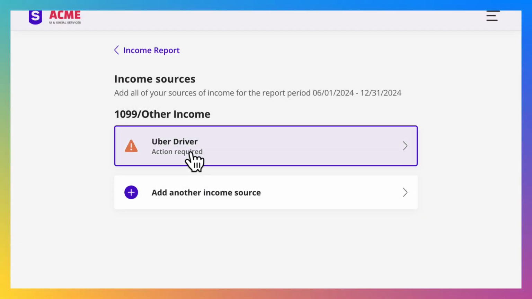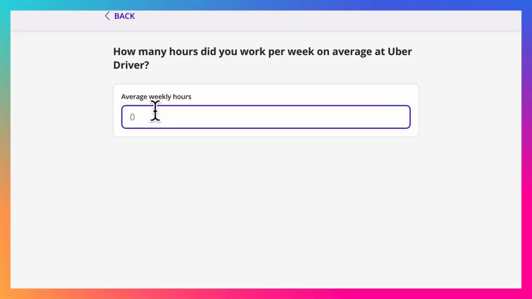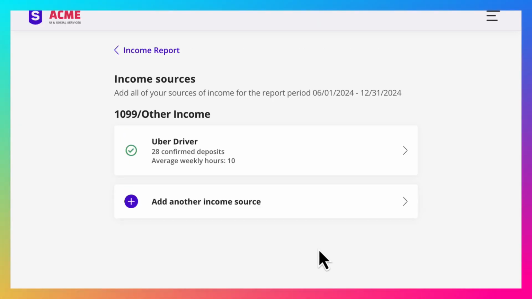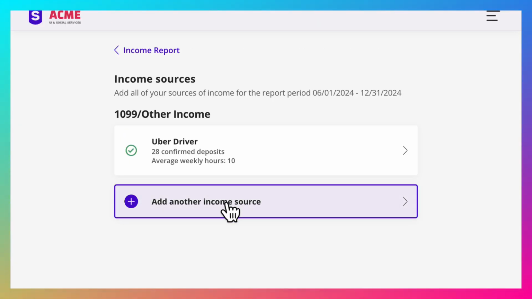Now, in this case, there's a configuration, and some states want to know about how many hours a week did you work for Uber. So this is an optional module that can be turned off. But in this case, we're going to show you every bell and whistle within Income Passport. So the person says, I drive about 10 hours a week. Let's say they have another income source.